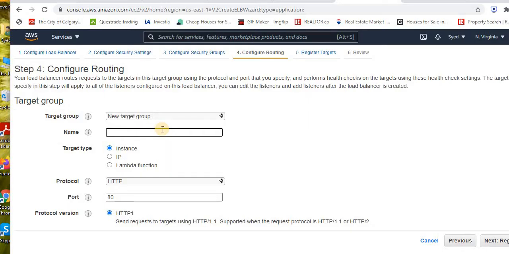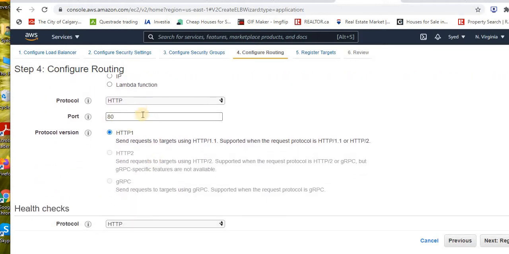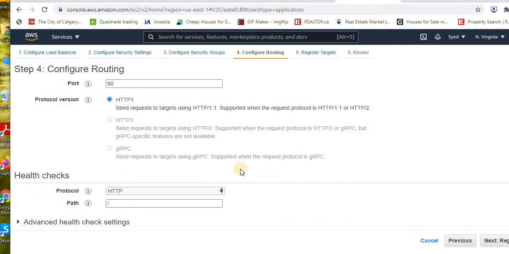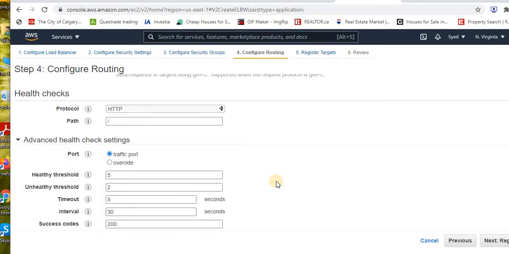So first name it target group. We can say my target group. The target type is HTTP we are using, so I already launched instances, so I'm going to keep instance. Protocol is okay, nice. And this is the path. Health check. What is health check, right? So for health check, click on advanced right here and get it here.